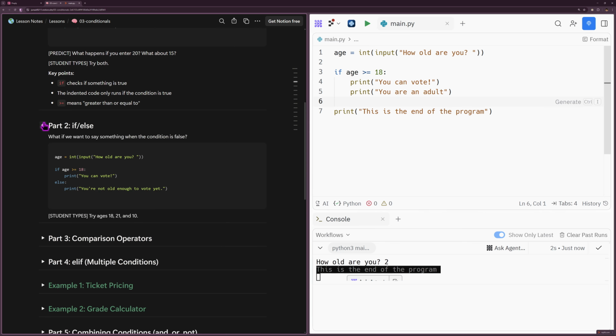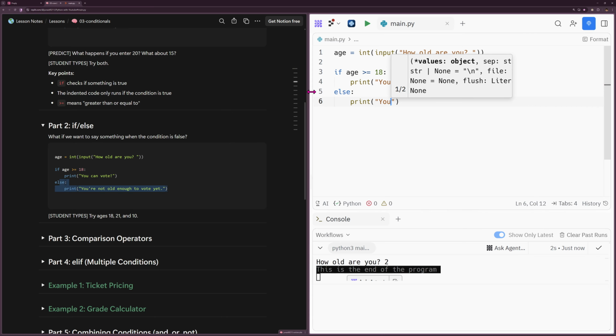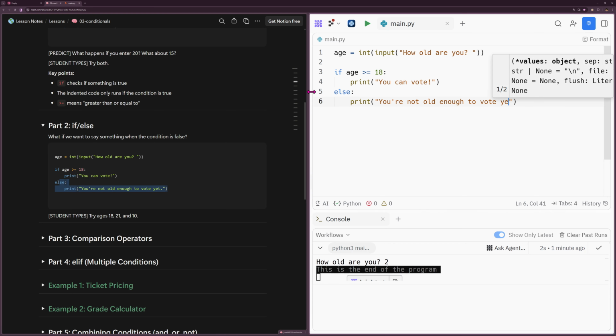Now, other than if, we also have an else, an optional else. And you can imagine what else will do. We can use this example. Let me remove the previous code. Else, I can do print "You are not old enough to vote yet." Now we have added 2 branches. If the age is greater than or equal to 18, we run this. Otherwise, else says, otherwise run this.